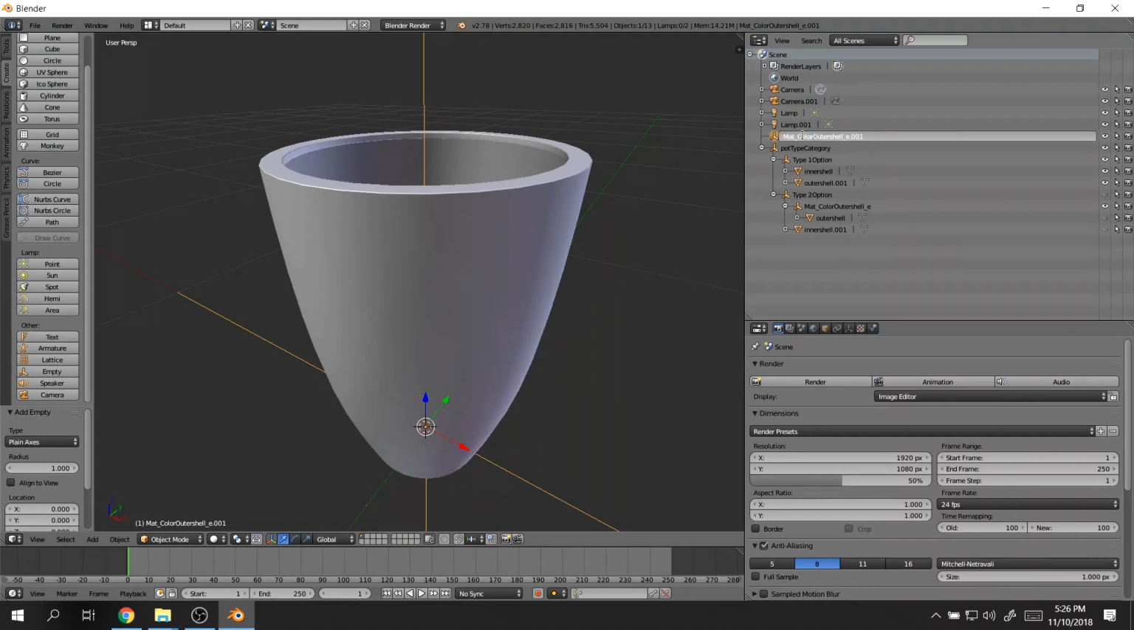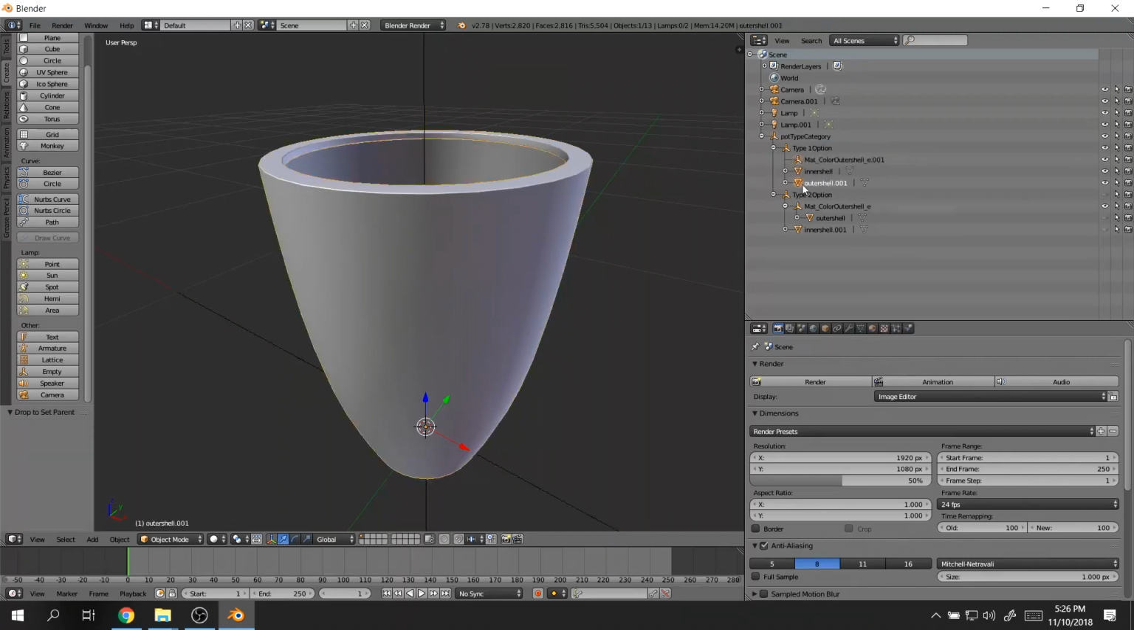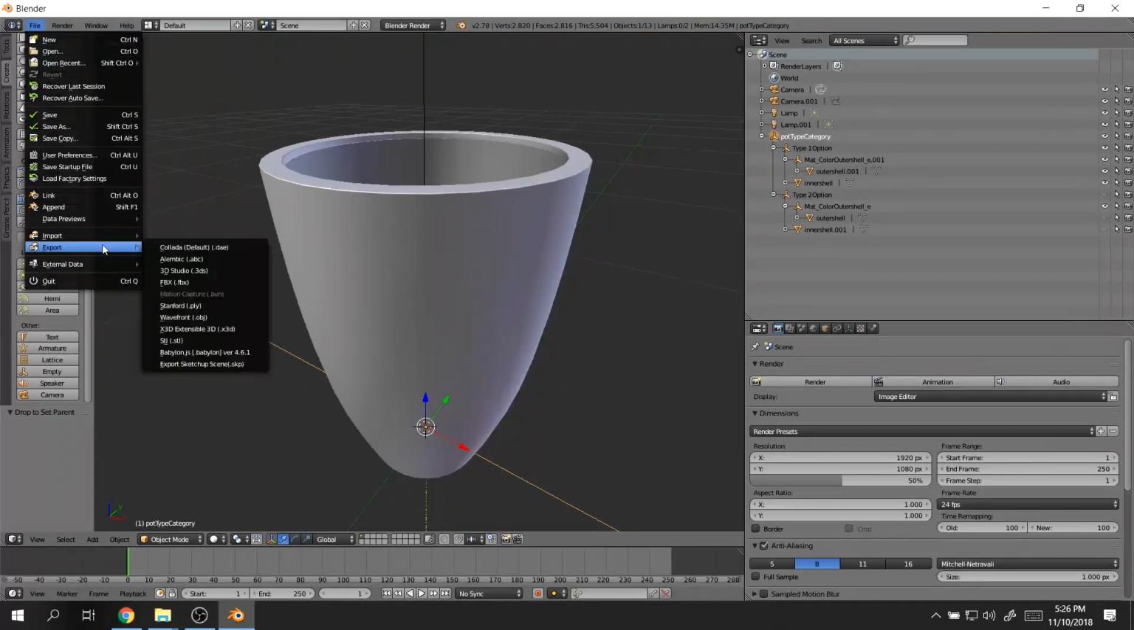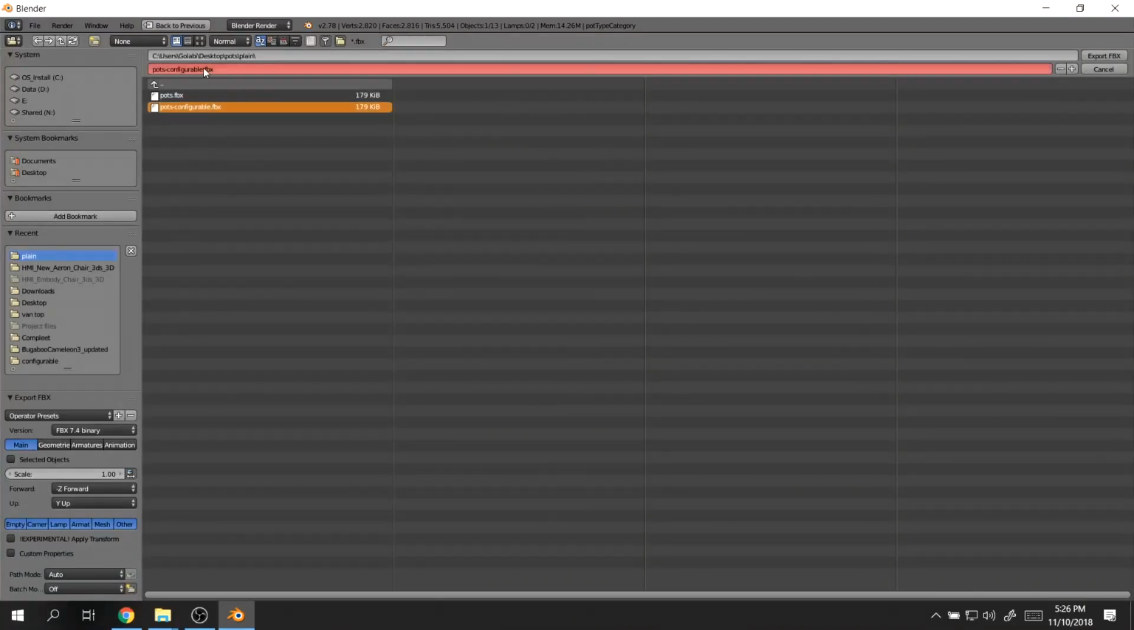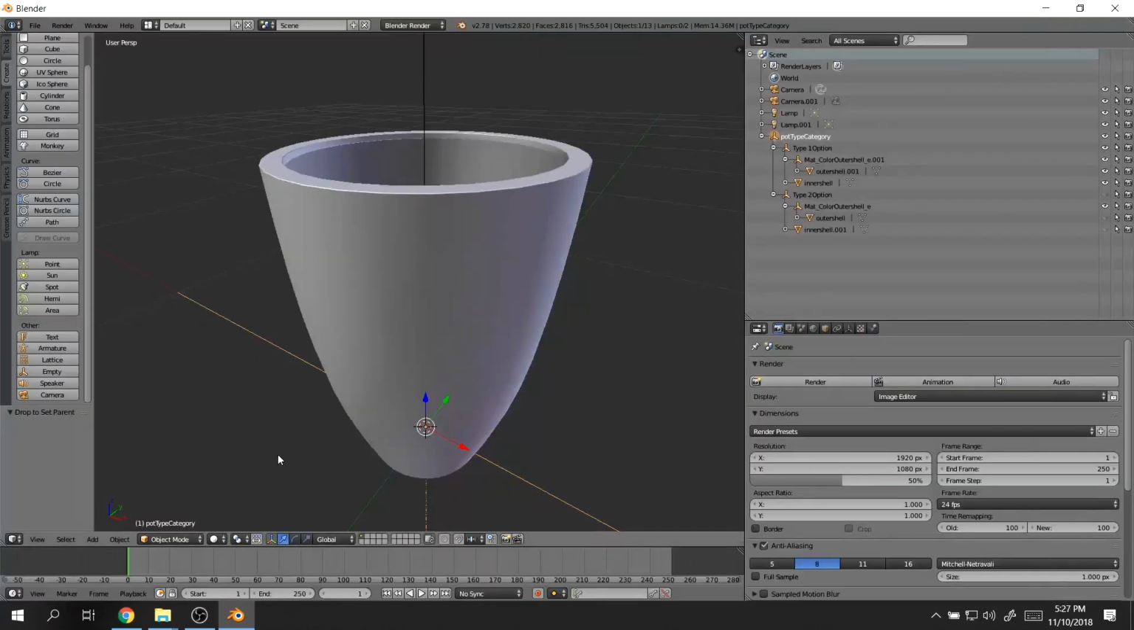But since we are using a naming convention with material underline the name of the group and underline E, the system can still detect this part very easily, regardless of what comes after it or before it. I'm going to put this under type 1 as well, and put the outer shell inside there. So right now it has the exact same model hierarchy as we have over here. I'm going to export this as FBX again. I'm going to call it configurable 2. This is our extended version where the material groups are also created.